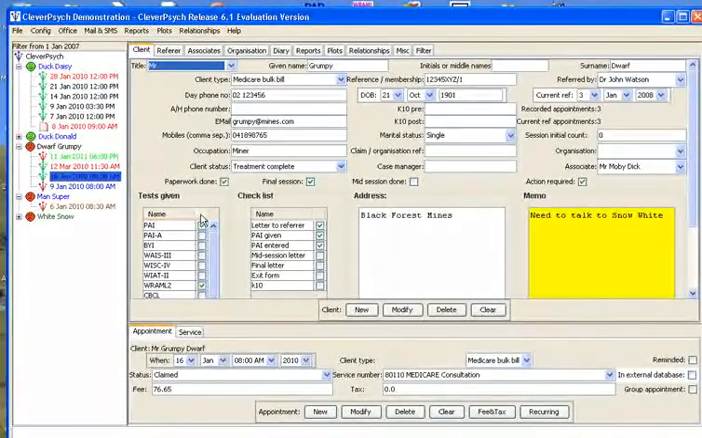So the SMSs go out to remind people, say for tomorrow, and so all the appointments tomorrow who have got SMS numbers will get that message. And after the message has been sent, this field here gets automatically ticked and saved into the database. So if you do it a second time, it won't go out.